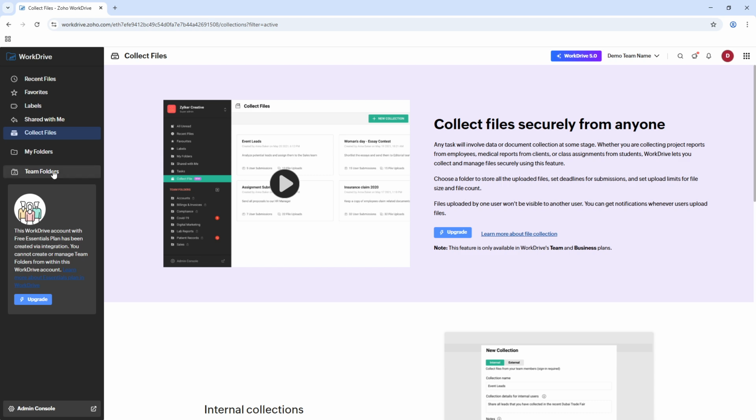Finally, let's talk about team folders. These are collaborative spaces where teams can share and manage their files collectively. Each team folder is a dedicated workspace tailored to group projects, making it easy to coordinate tasks and maintain an organized file system. You can control access permissions, ensuring that the right people have the right level of access, whether it's view-only, editing, or managing capabilities.